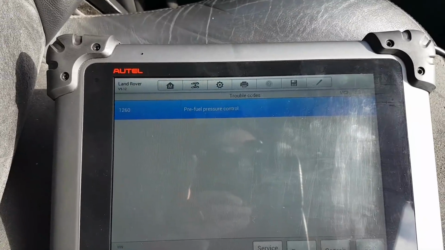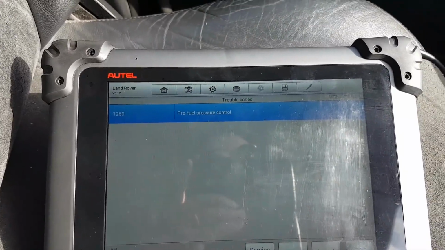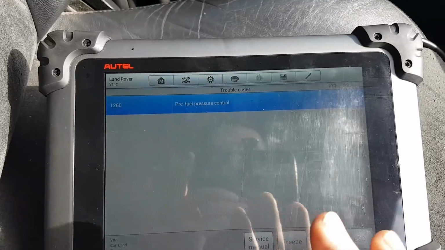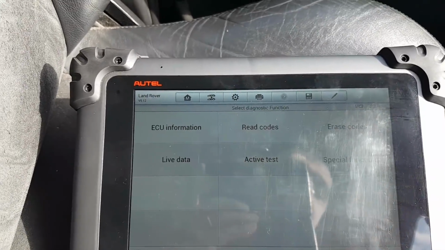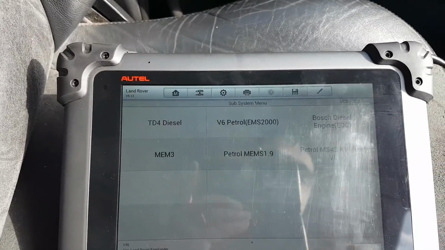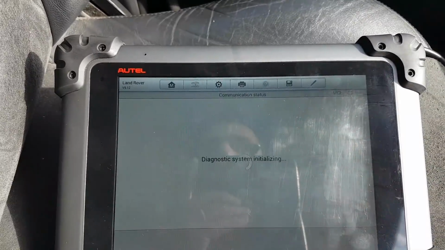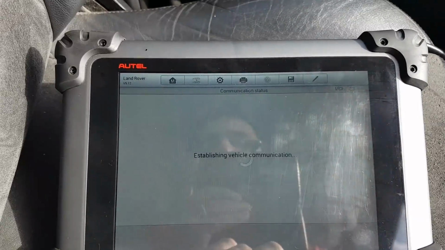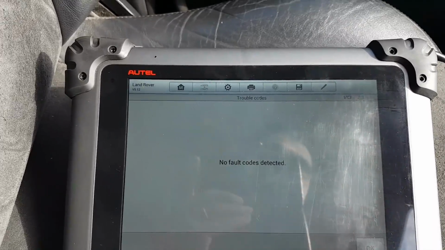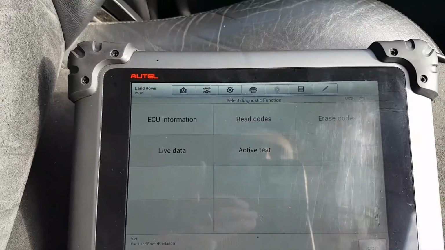So there we go. So we have a problem. Pre-fuel pressure control. So we have an issue here, which obviously tells us something, hopefully. Let's see if the gearbox does have anything in there as well. No fault codes on the gearbox, which is good.